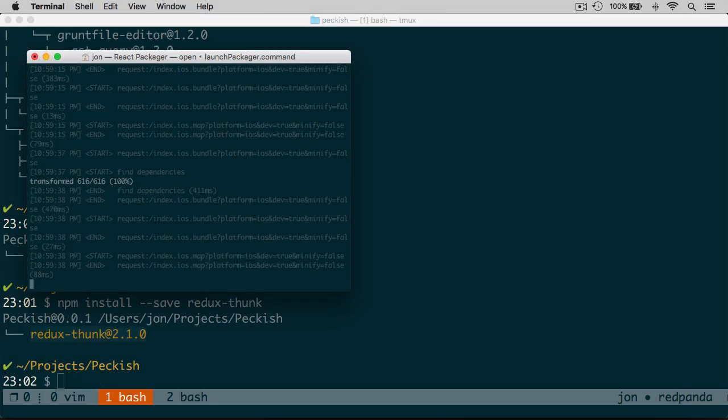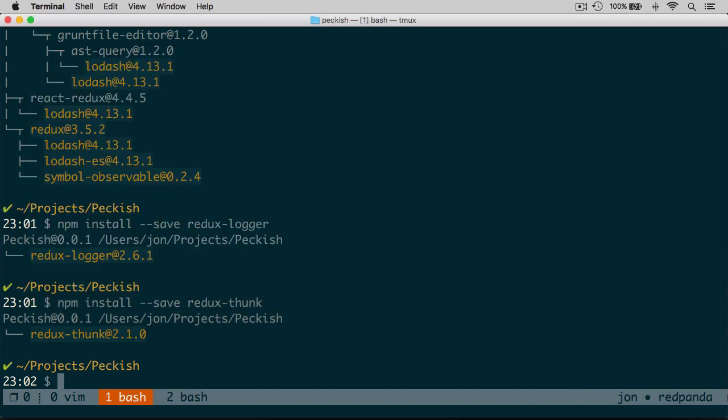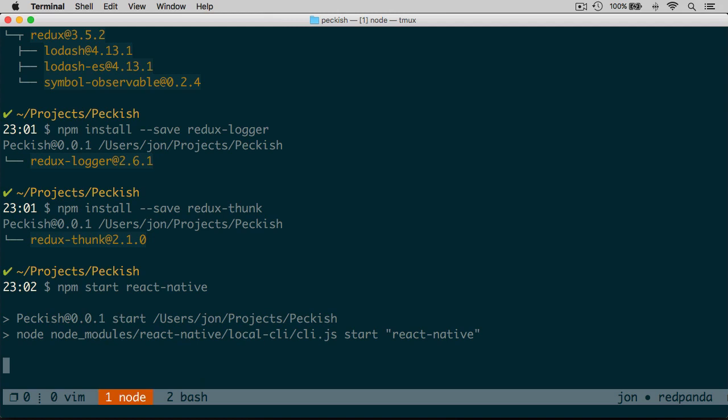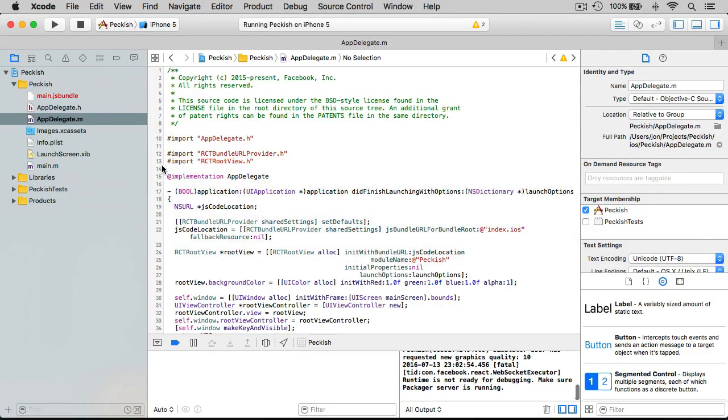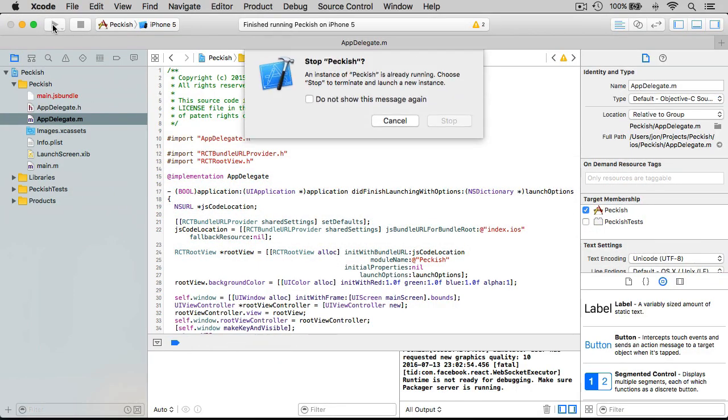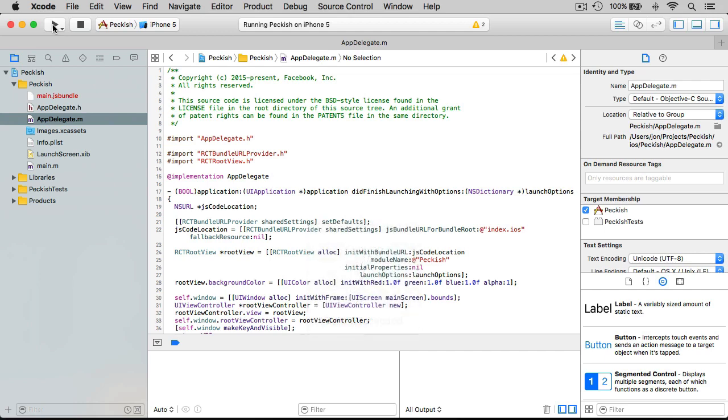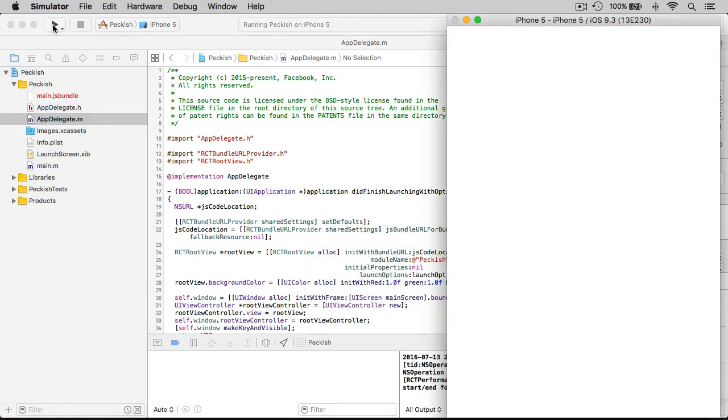Now, because we have all these new dependencies, I'm going to hit Control-C on the actual React packager, which is going to kill that. And then I'm just going to run it from the command line here, because I'm already working in the command line, and it keeps everything nice and clean and close to home. So I'm going to say npm start react-native. That will essentially fire off the same command on port 8081. And now I can hit play again. And everything should work like it did before, which is a good sign.